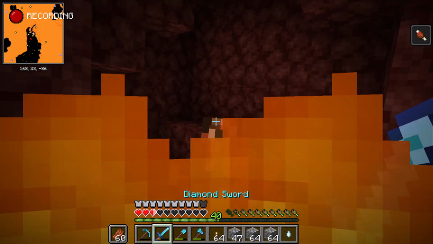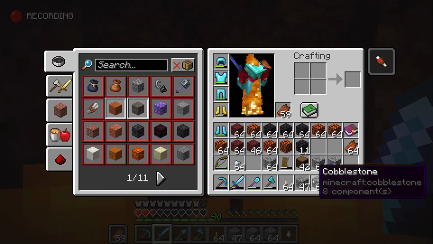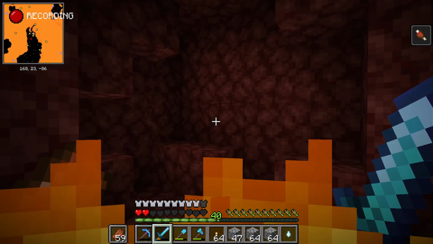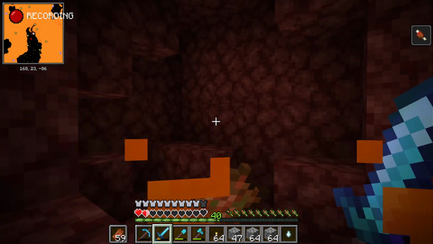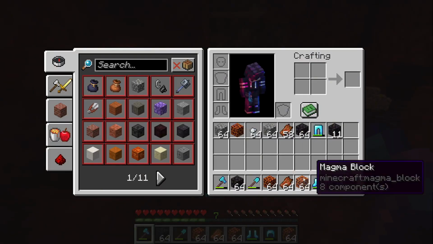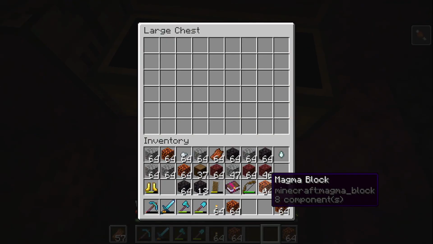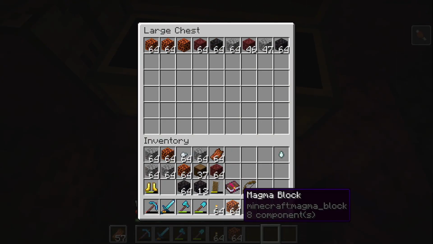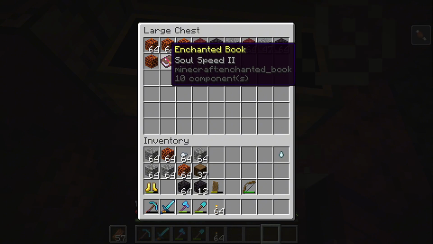Okay, I'm gonna die, dude. I should have waited until I stopped burning. Why didn't I bring a fireproof potion with me? Okay, here's my stuff. This is just a place to put all of the resources we don't need.